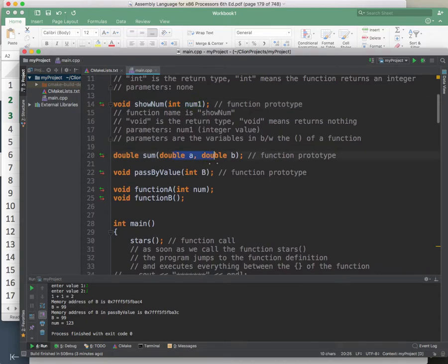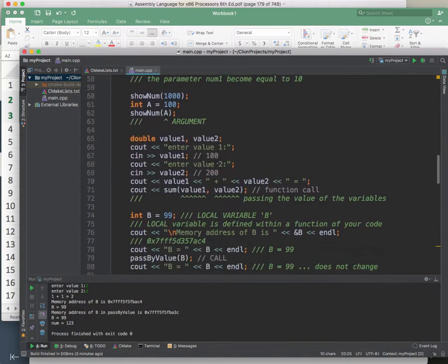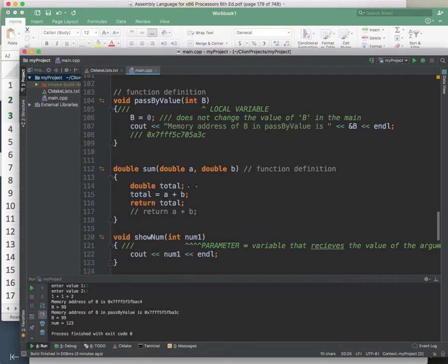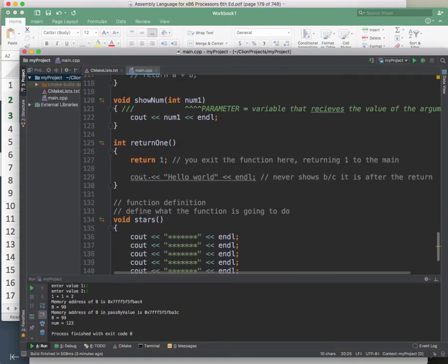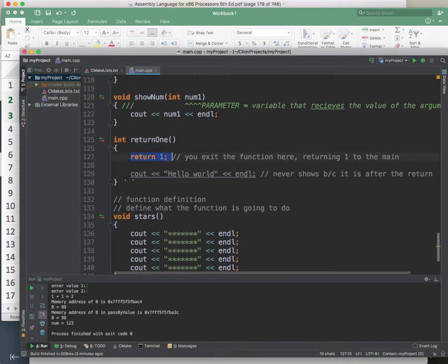You can have multiple parameters. As soon as you hit a return, if there's ever a return, what was that example that I had? So there's a return right here. If you have something after it, you're never going to see it because it's just like having a break in a loop. Nothing after the break shows.